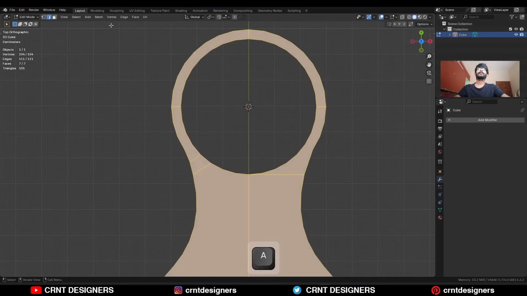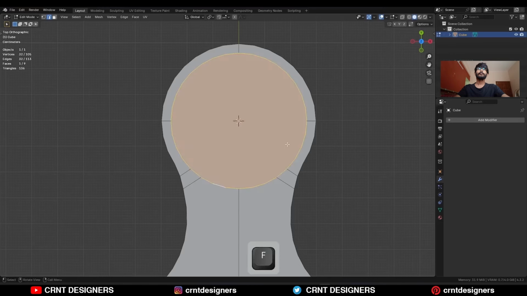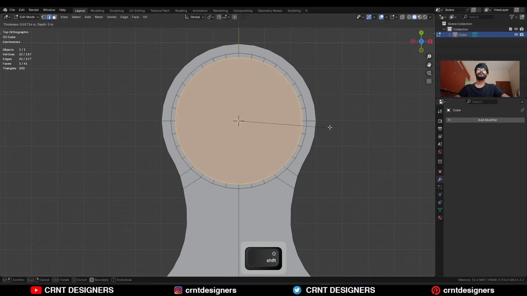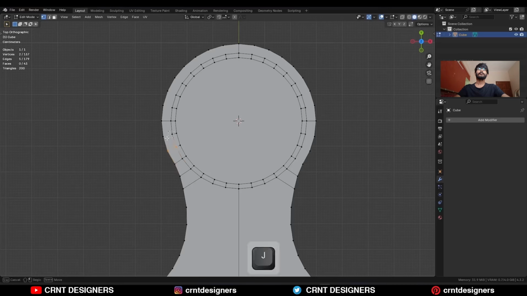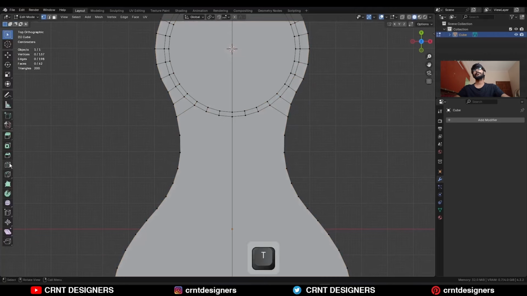Then select everything, Mesh, Symmetrize, take the symmetry. Select these edge loops and press F to fill the gap and use the inset operation. Select these vertices and press J to connect them. Select everything, Mesh, Symmetrize, take the symmetry.